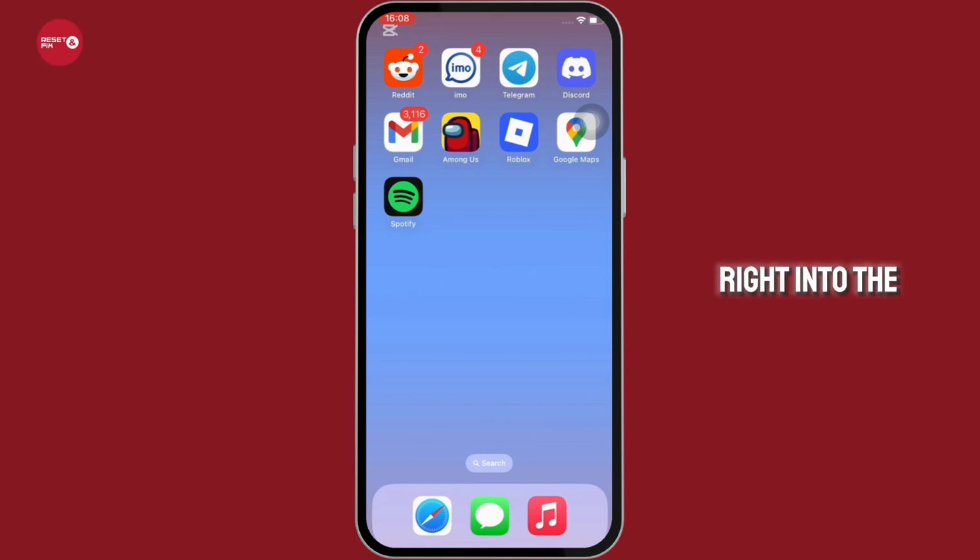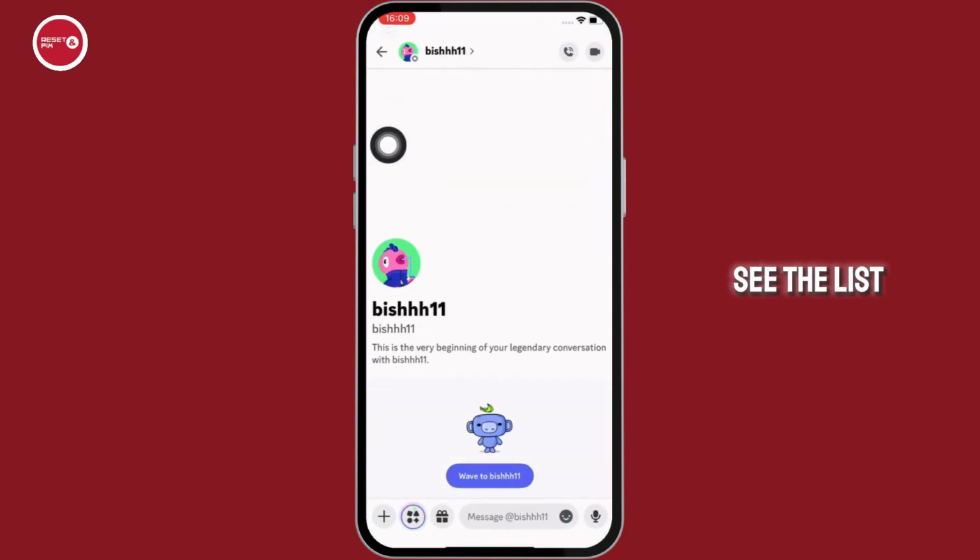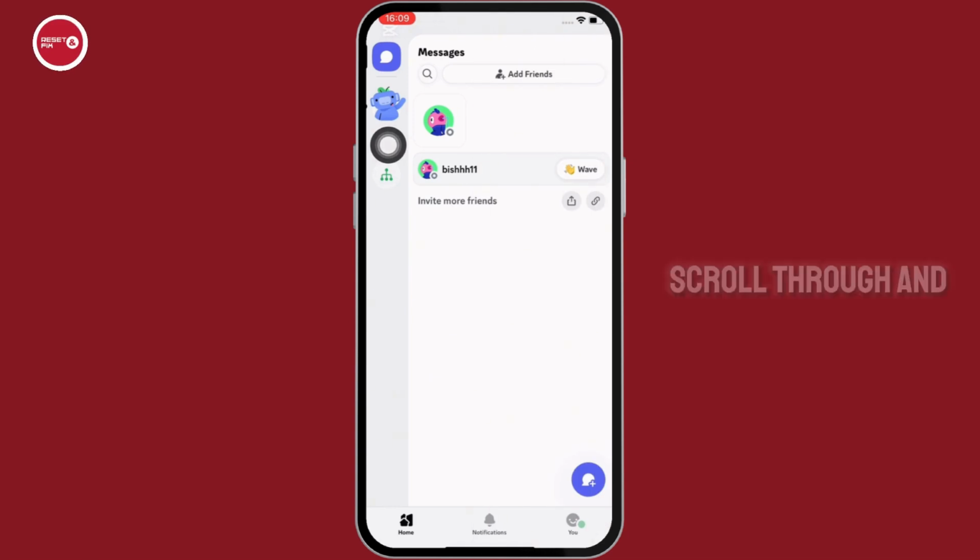Now let's get right into the tutorial. Firstly, go ahead and open the Discord application on your device and make sure you are signed in. Now go to the Messages tab from the top left of your screen and you will see the list of your friends. Scroll through and find the person that you want to remove and tap on their name.